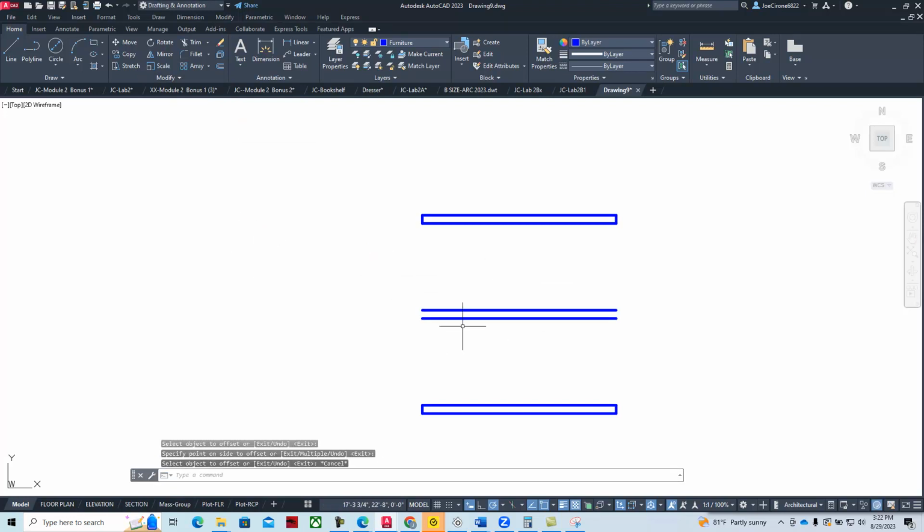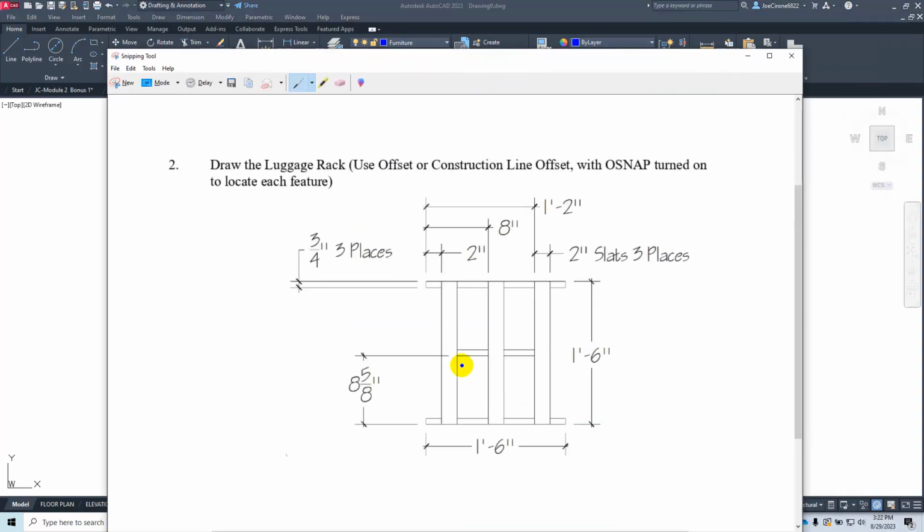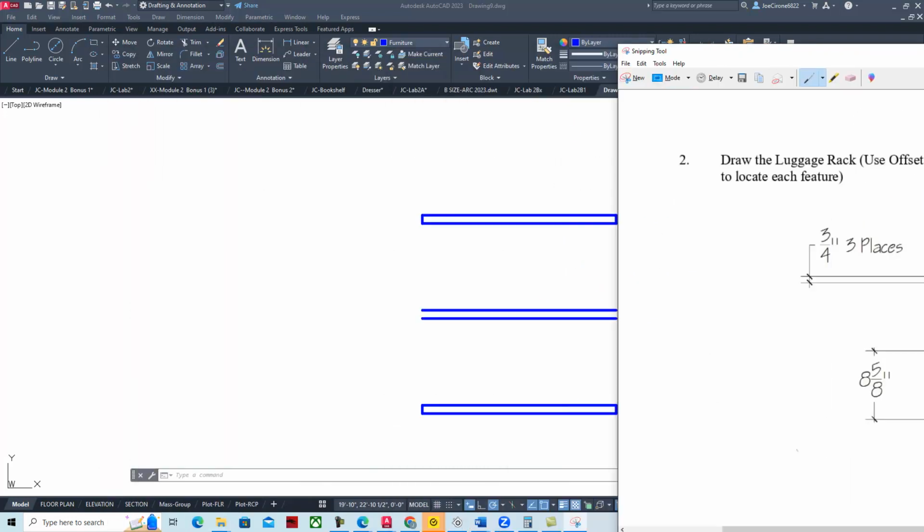And then we're not going to need the caps on this one because we're going to have this line here, this 2-inch line for the slats that will be located 2 inches from the end. And so what we'll do is we'll draw a line here and then offset it 2 inches to here, and then another 2 inches for the slat, and then we'll offset that 8 inches and 1 foot 2 inches.